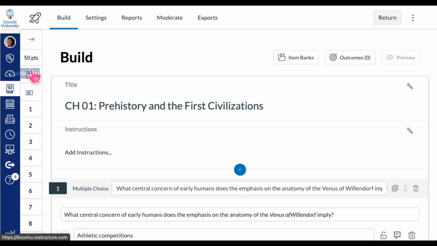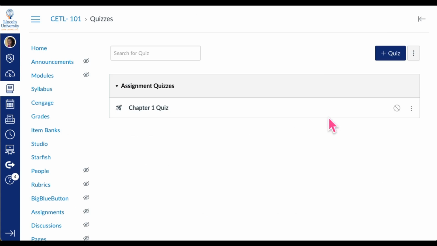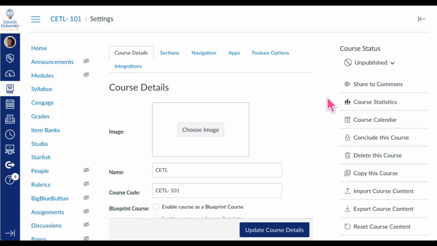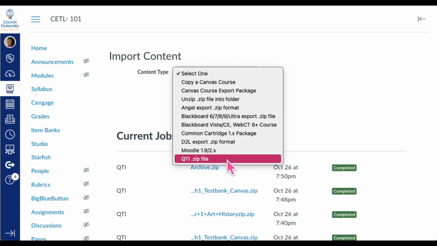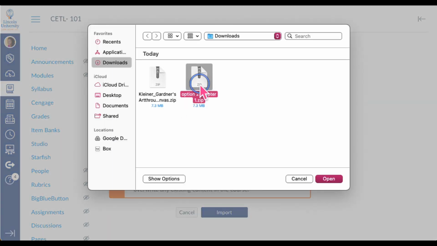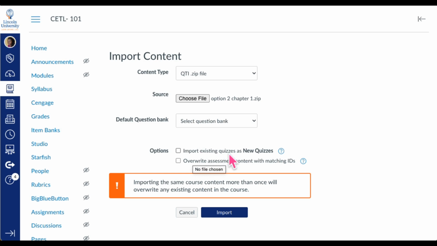I'm going to go back to my course. I am going to go to Settings. And I'm going to choose Import Course Content. From Import Course Content, I am going to choose QTI zip file. Going to choose the file that I downloaded. Open. I'm not going to click New Quizzes because this option doesn't work well.